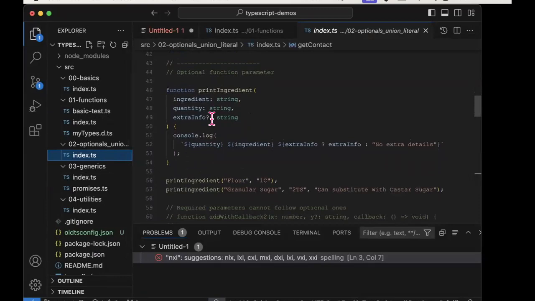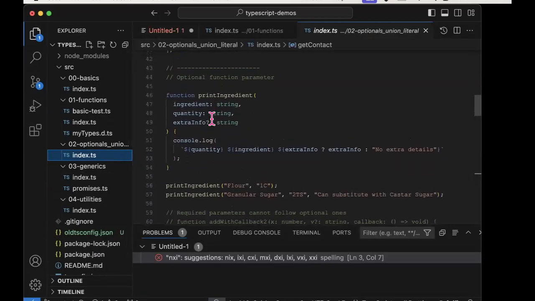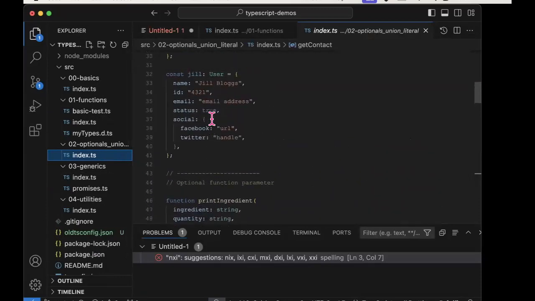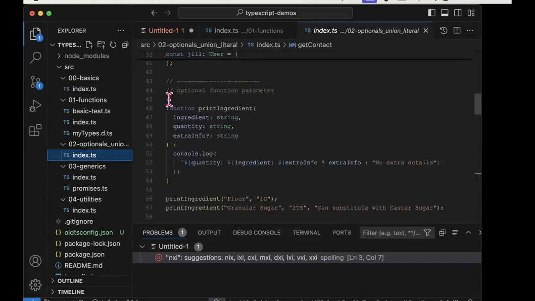Going back to optionals, I've got a function here called print ingredients, and I'm saying it takes three arguments. The first argument is a string. The second argument is also a string, but I'm saying it's mandatory. The third argument is optional.